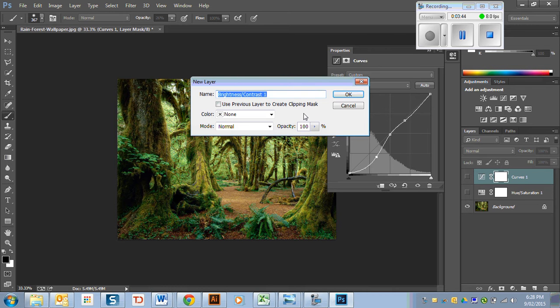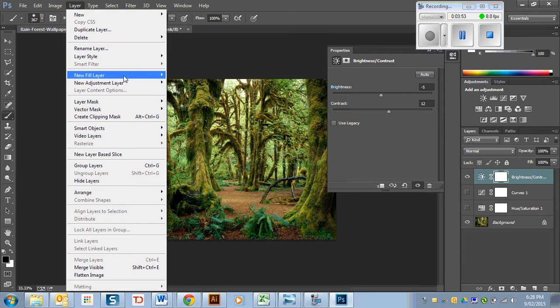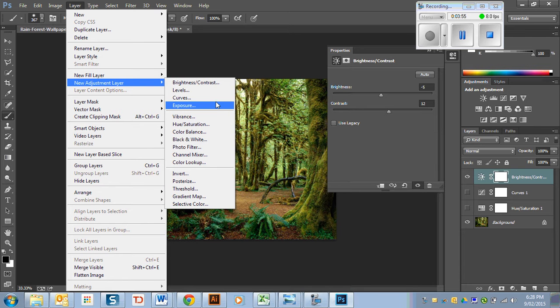Brightness contrast is a pretty easy one. It's pretty self-explanatory. Brightness, contrast. What else do we have here?